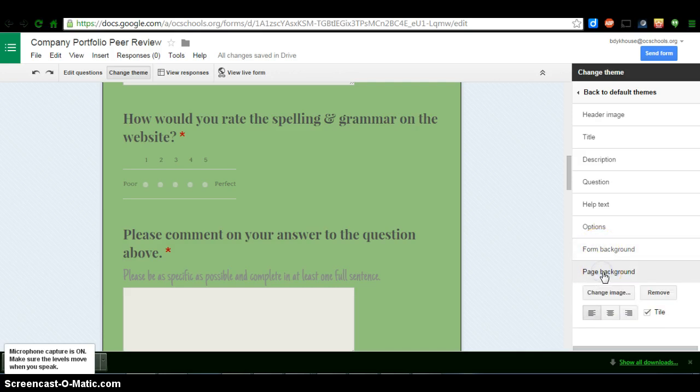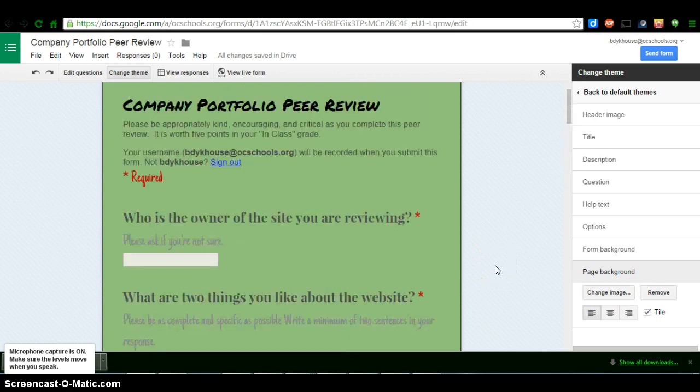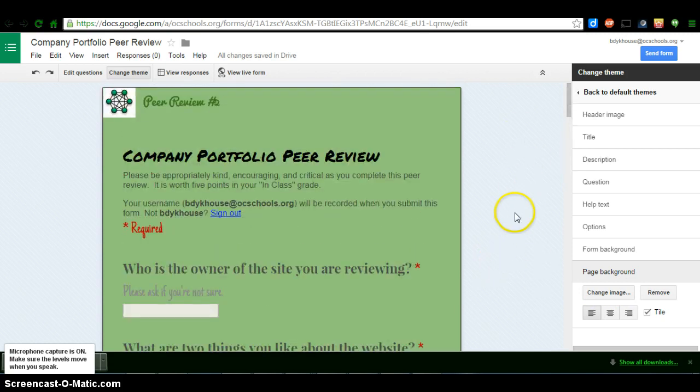Then not only can you choose the form background, but you can change the page background as well. That would refer to what's outside of the form. I did not play around with that much, but you can certainly play around with that if you'd like.